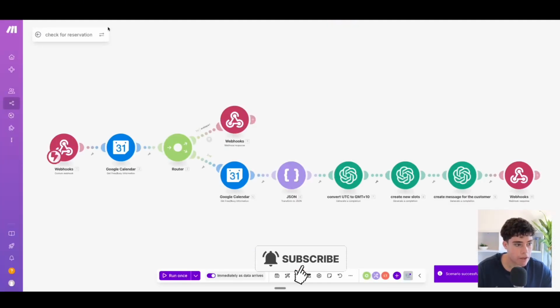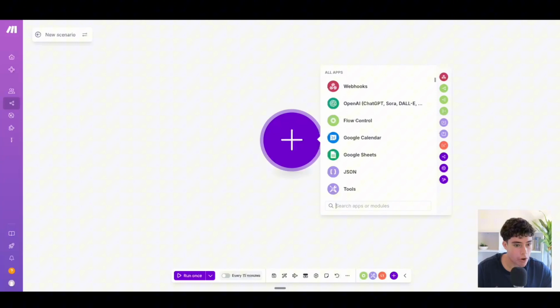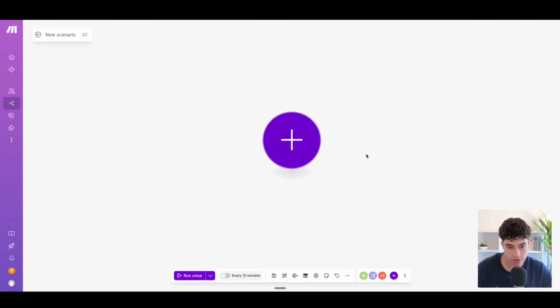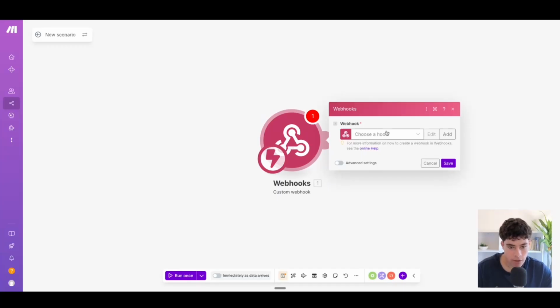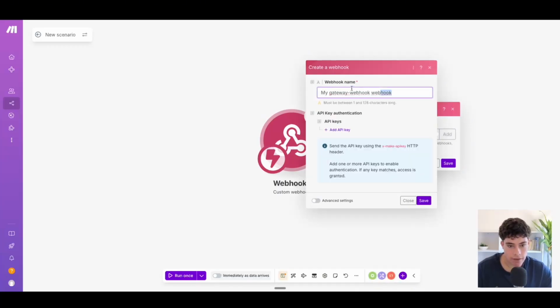So let's come back. We know that's saved. And now what we want to do is open up a new scenario in make.com. I'm going to add a new webhook, custom webhook, just like we did before. And then from here, I'm just going to click add, and then we'll do book reservation, and then we'll do ElevenLabs up here.